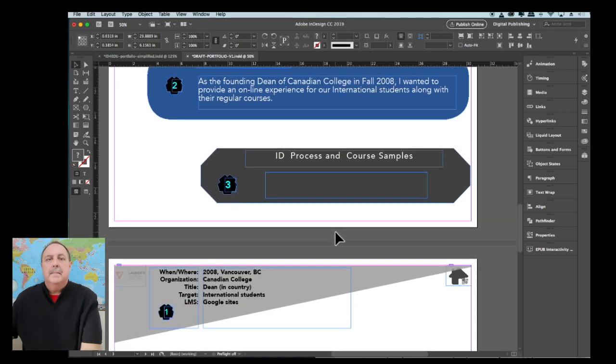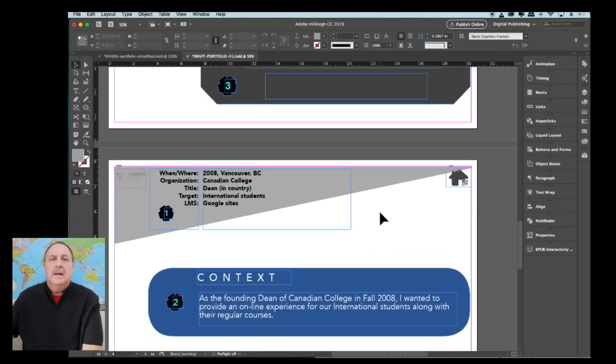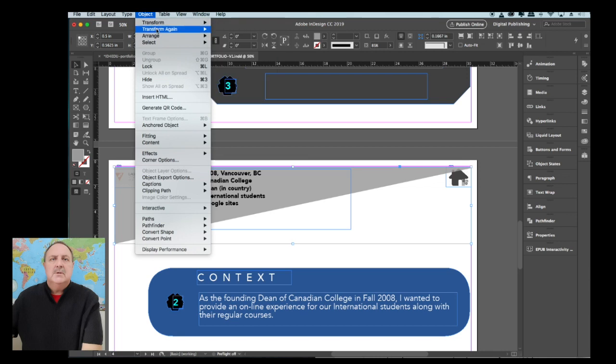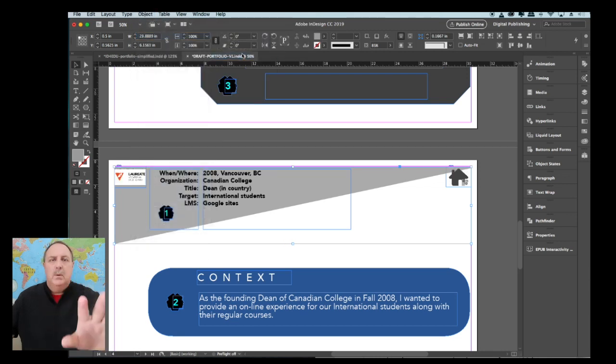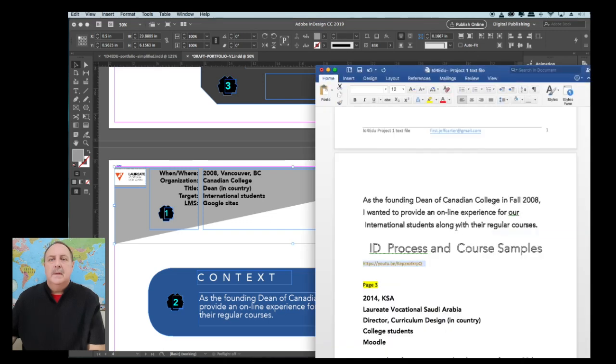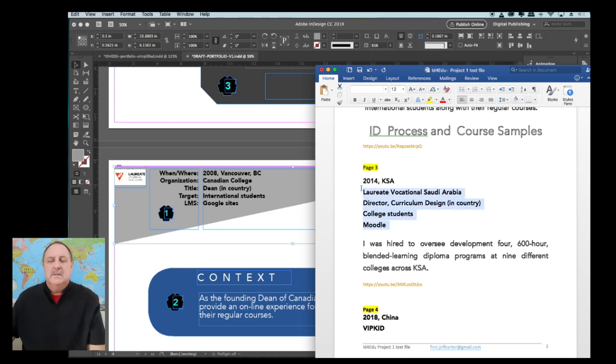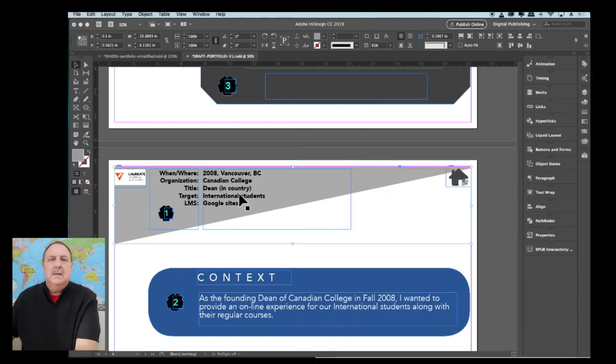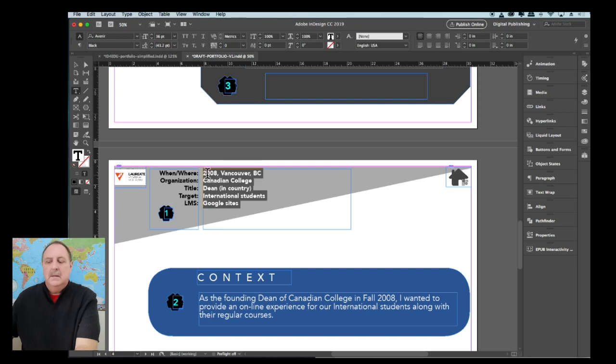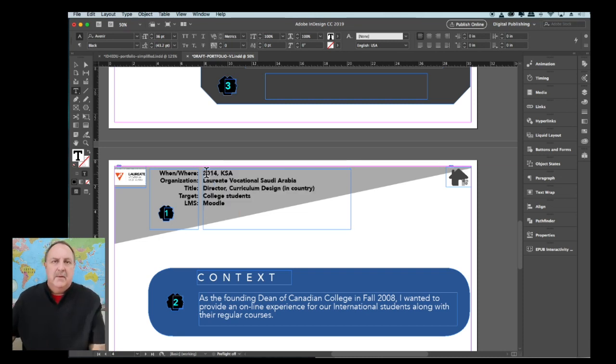Okay. Start with here. Go to our triangle. It's where we want it, but we're going to go Object, Arrange, Send to Back. Boom. This stays the same. That stays the same. It's this part that changes. So we pull up our document. We're on page 3, KSA. So it is this piece that we're going to go now Control C. Double click in here, delete that, Control V, and it's already formatted.